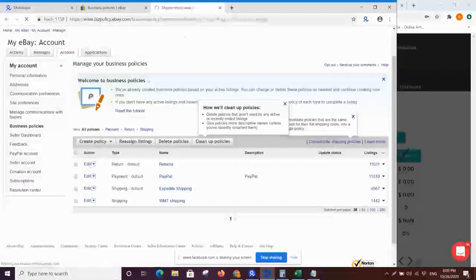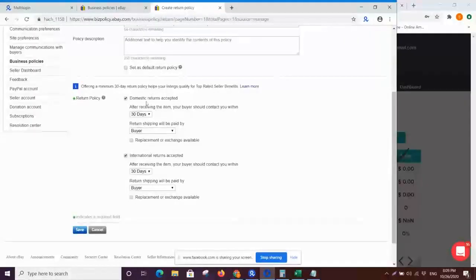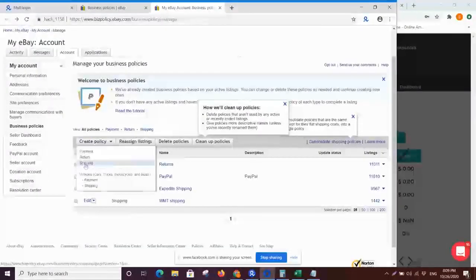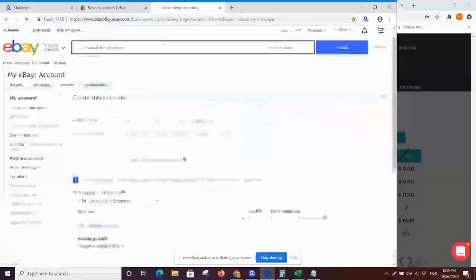Let's create a return policy. This really depends on the supplier you're using. If it's an American supplier which only ships within the United States, then of course we can skip the international returns. Here you can choose the duration of the return period, and who's paying the return shipping fees. And then we go ahead and create a shipping policy.